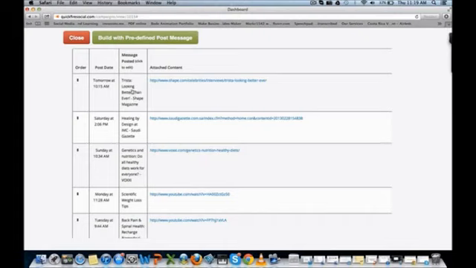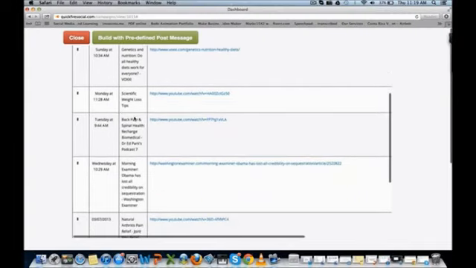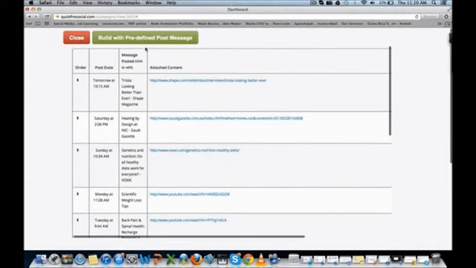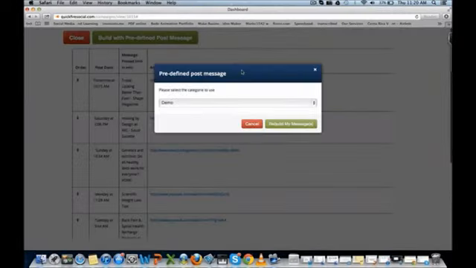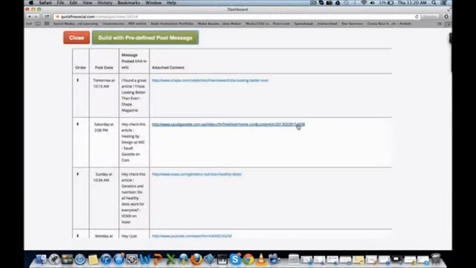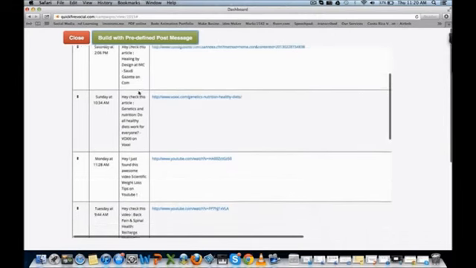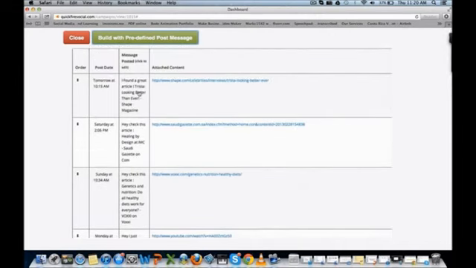The other thing is, if you want to change these messages and make them more specific, we have a predefined message system in here, and you just click on post, build my predefined post messages, and then hit the rebuild my messages. And then as you can see, hey, I found a great article. Hey, check this article out. So as you can see, it's more specific, it's more targeted, it's more personal for that article.